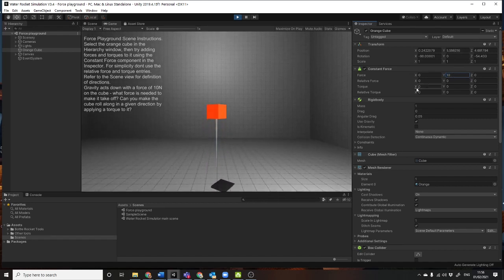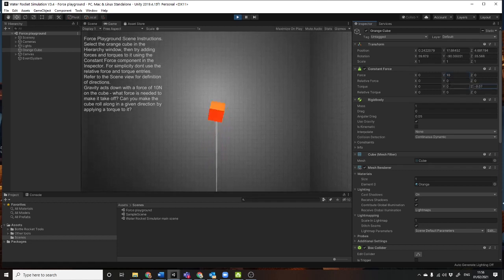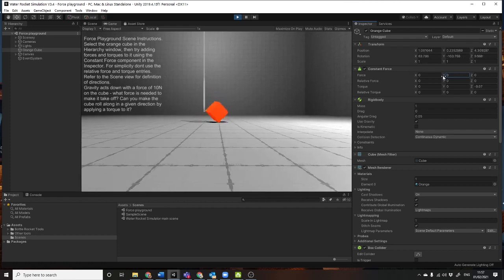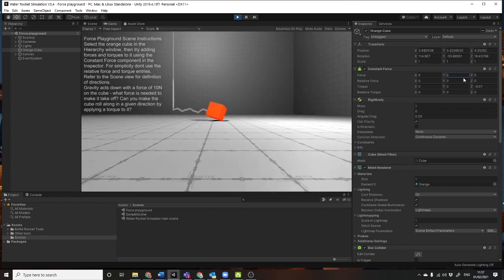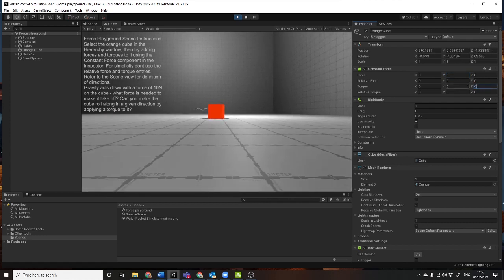But while it's going up, if we want to apply a torque, let's apply a torque about the z-axis. We can make it spin round or not spin round. If we put that back to 0, it will fall to the ground, and so on. And if we put the torque back to 0, it stops spinning.